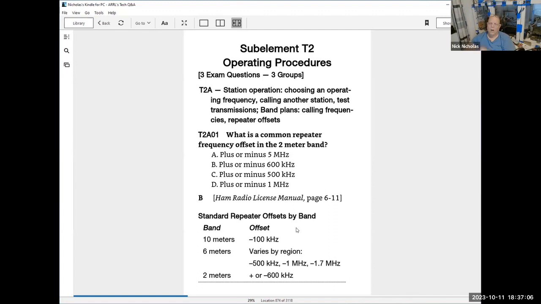That means, for example, in 10 meters, if you're set on the repeater frequency, the frequency you're actually going to transmit on is 100 kilohertz below the frequency you're going to receive on. On 6 meters, depending on the region, it will be 500 below, 1 megahertz below, or 1.7 megahertz below.